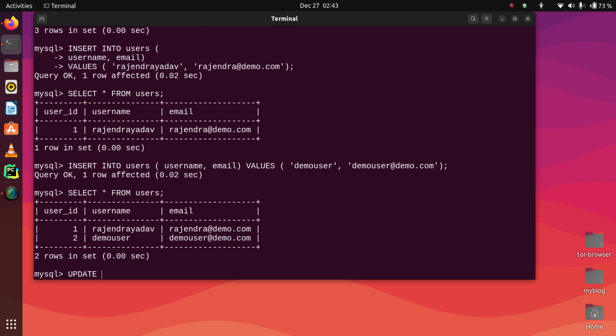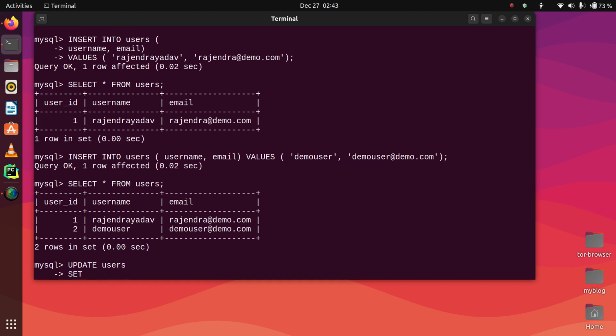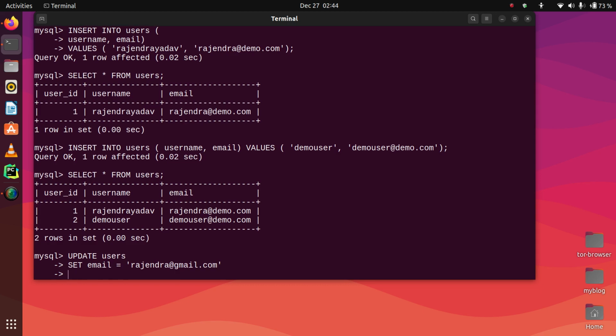Then update and whatever database table you want to update. So I want to update users, then put the set command, then what exactly you want to set for the column on which you want to make the change. Let us consider I want to make the change in the email, and instead of Rajendra at demo.com, I want to put Rajendra at gmail.com. And where do I want to make this update?